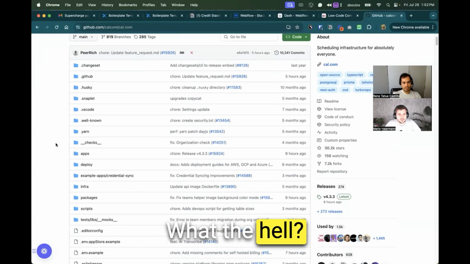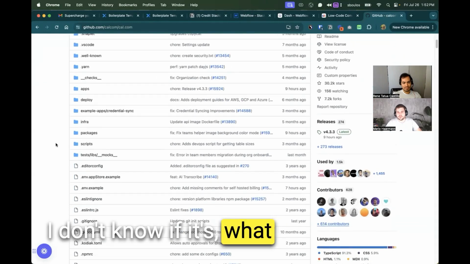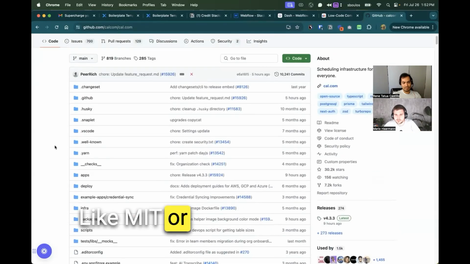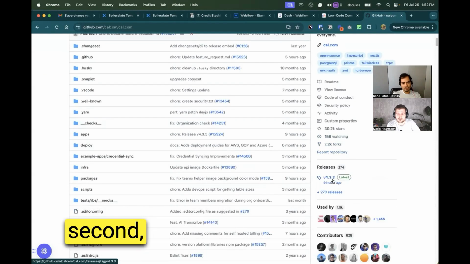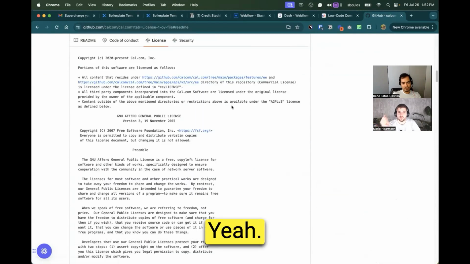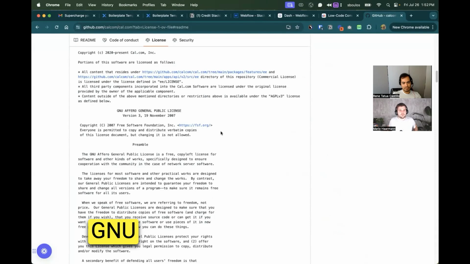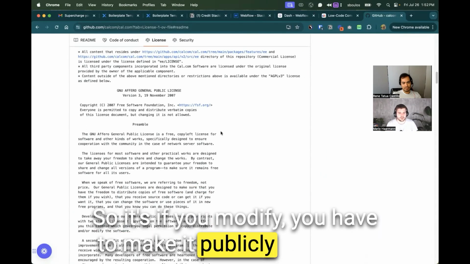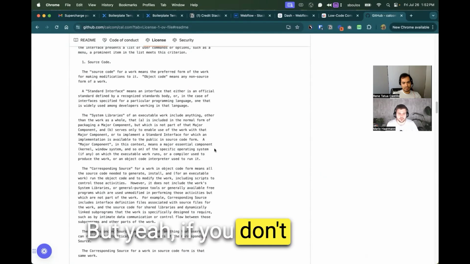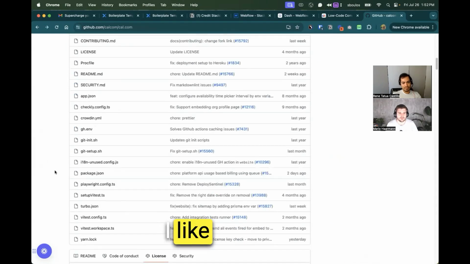Wow, what the hell? I don't know what license that is. Like MIT? View license on the right side below README. A little bit further up. Yeah, there. What is that? Ah, yeah, GNU or however you call that. So if you modify it, you have to make the source code publicly available, but if you don't modify it, you don't. Wow. I like this a lot.